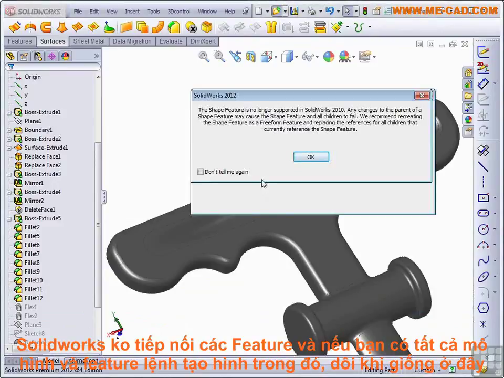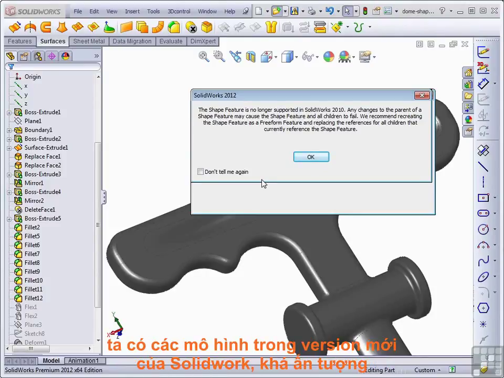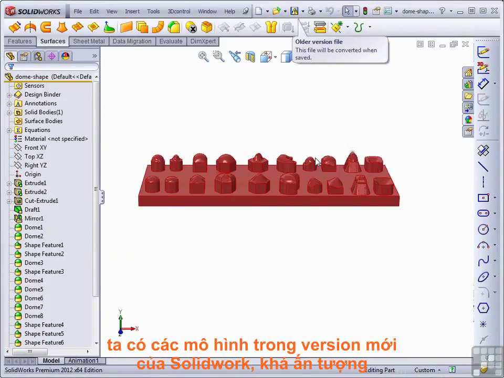SOLIDWORKS brings up a message that tells you that the feature is no longer supported. Any change to the parent of the shape feature will cause the shape feature and all of its children to fail. They recommend recreating the shape feature using freeform or another surface type and reassigning all of the children. So just be aware that if you've used this in the past and you bring an old model into a new version of SOLIDWORKS, you may be in for a little surprise.